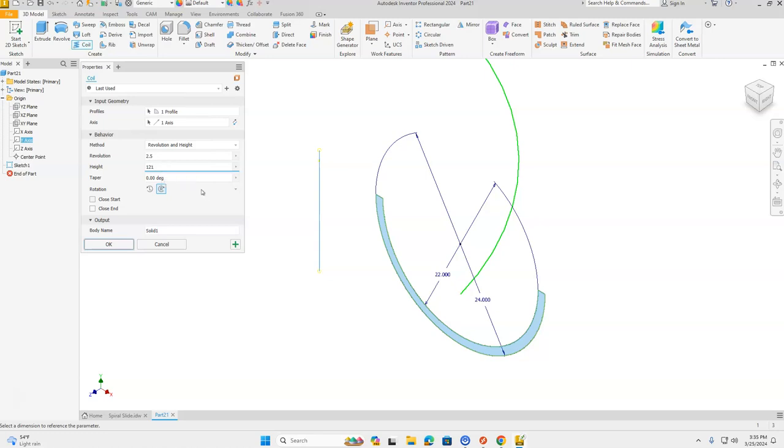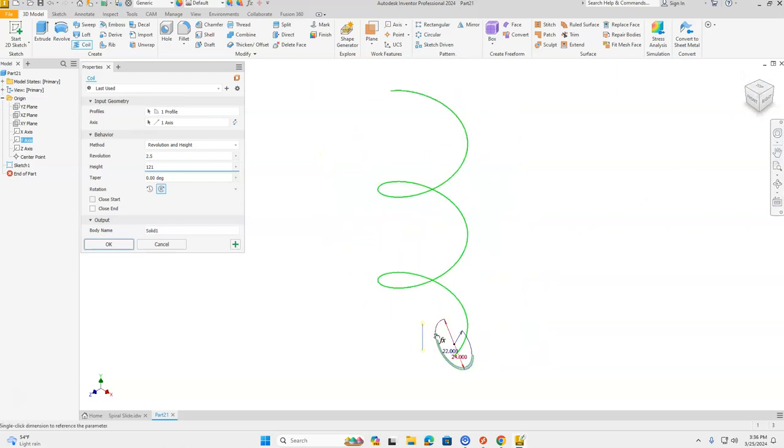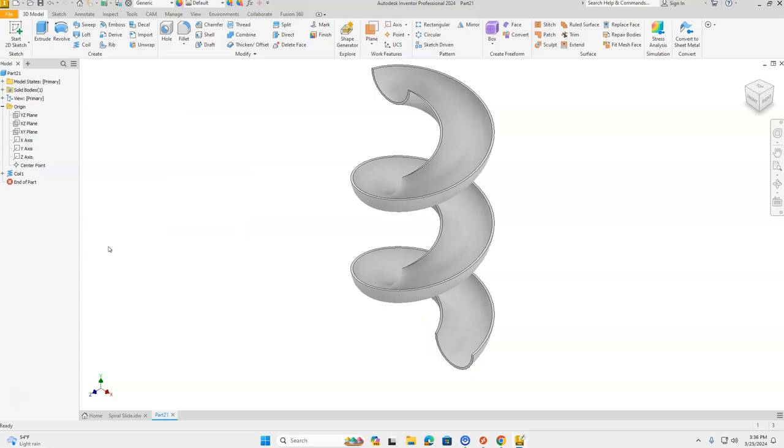Okay. Now before we select OK, let's go home in our world view cube to zoom out to see what's going to happen. So our profile is going to follow this path, 2.5 revolutions to a height of 121 inches. And click OK. That looks awesome, doesn't it?